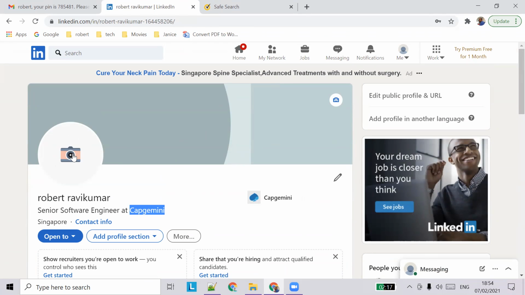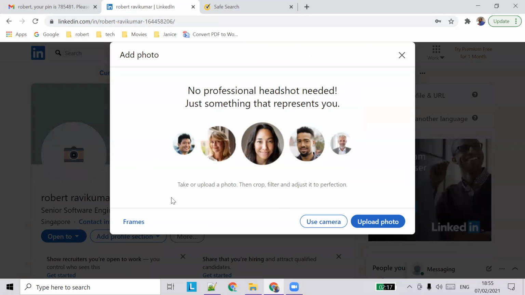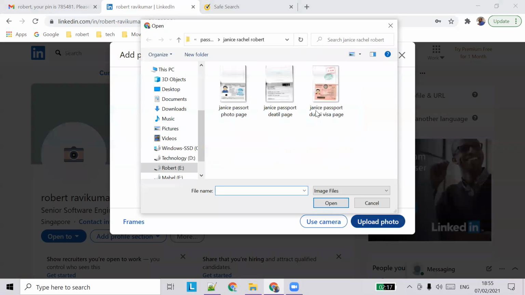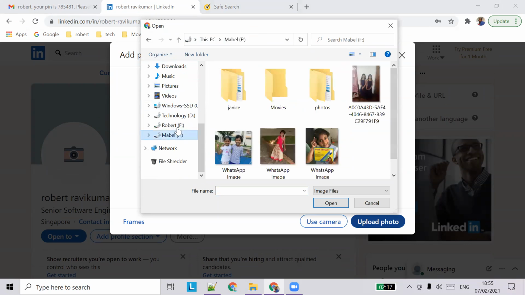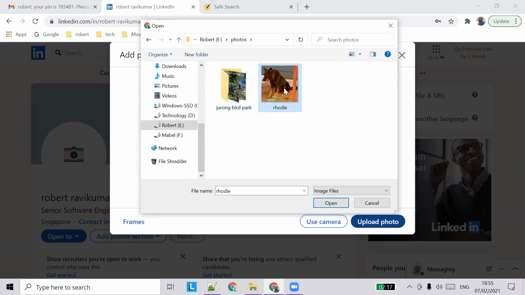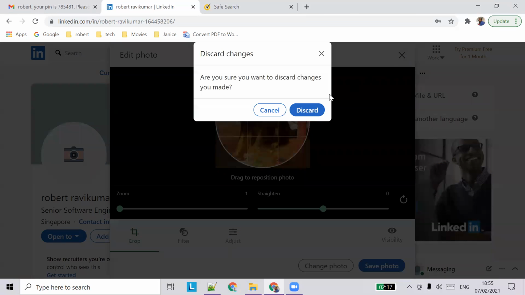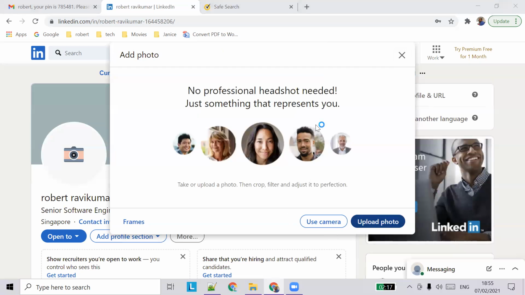Usually, whenever you share your photo on LinkedIn, recruiters can see your face, and if you upload a photo, it'll be easily searchable for them, and getting a resume shortlist might be easy when you upload your profile photo properly. Okay. So I will take a photo and upload. Put a random photo.